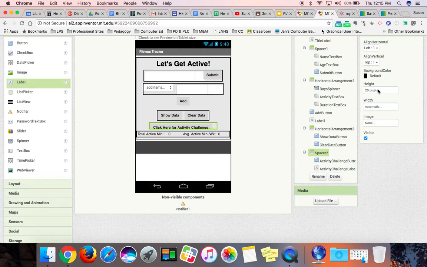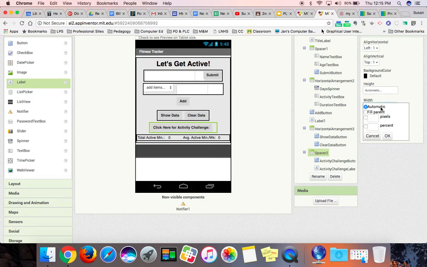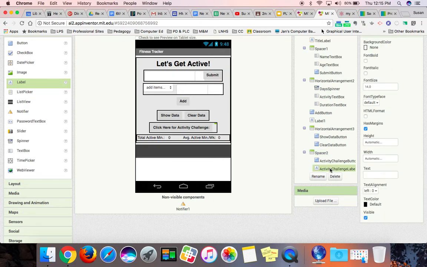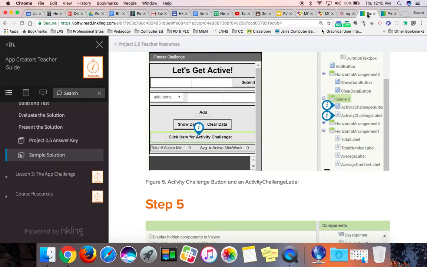Yeah, this spacer, I'm going to go ahead and change that to automatic height. Okay, that helps. Width is already automatic. And then we have our label inside there. And those are both automatic. That should work.